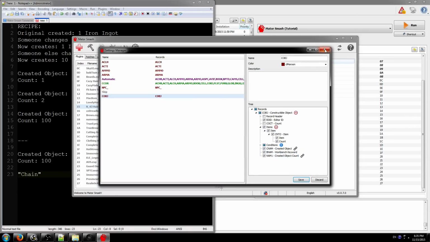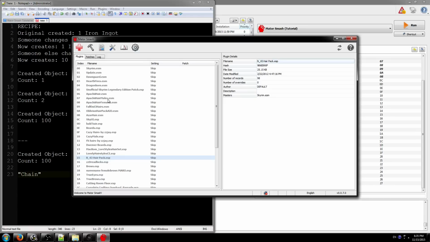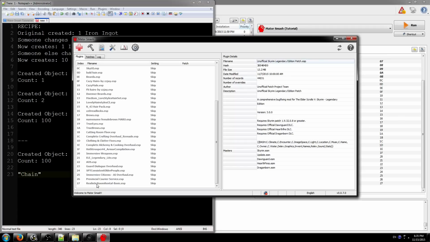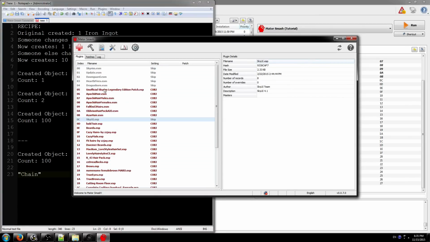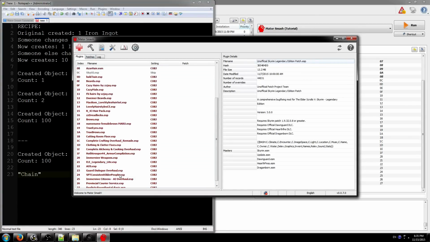Now we're going to save and close. Now we want to apply our setting to some plugins. The way we're going to do that is we're just going to select our plugins. I used shift click there to select a bunch. Don't want to do SkyUI. And then we go to Smash Setting, and we can choose our setting, Cobj. And then we want to add them to a patch.